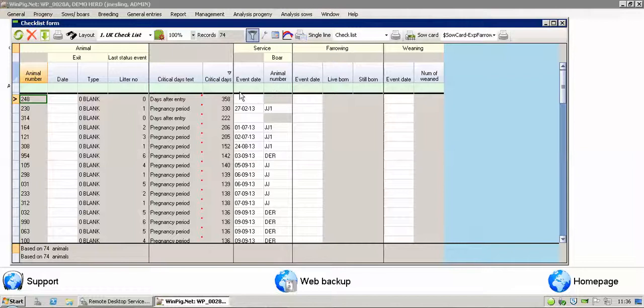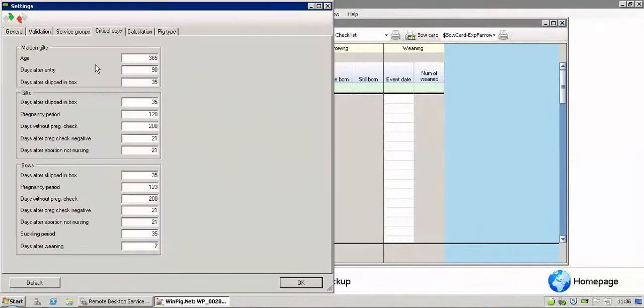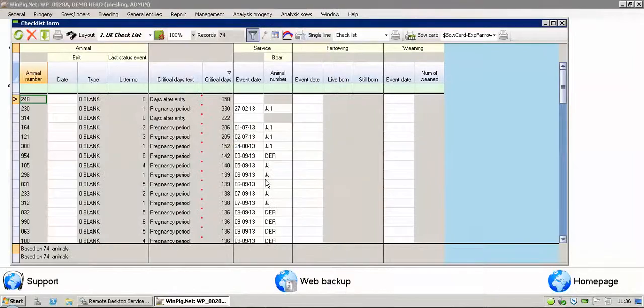To look at the settings that the program is using to calculate the animals that appear, if you click on the little spanner icon there which says setup, you can then see the different options. Any animals that go over these number of days will appear on the list, and it's now broken up into maiden gilts, in-pig gilts and sows, so you can set those to exactly how you want them to be. Click on OK and we're back to the list again.